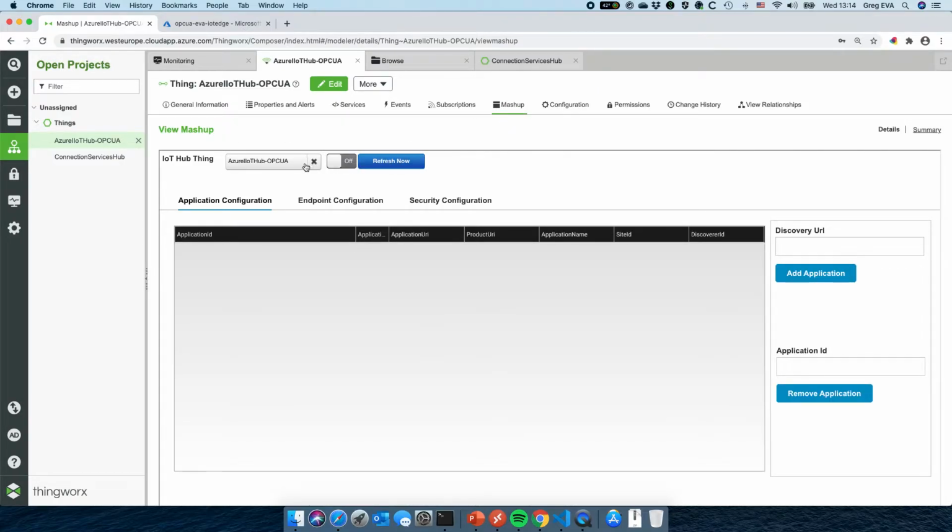I'm going to come over to this mashup and turn auto refresh on here. You can see that we're going to use this Azure IoT Hub OPC UA entity and send some REST API calls to the Azure Industrial IoT application that's running on Azure, to essentially do a discovery of this particular Windows machine that we just set up.